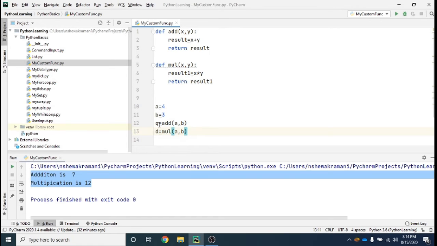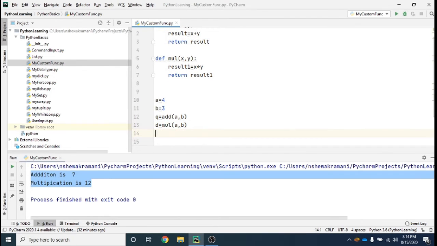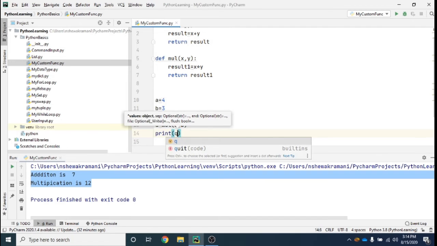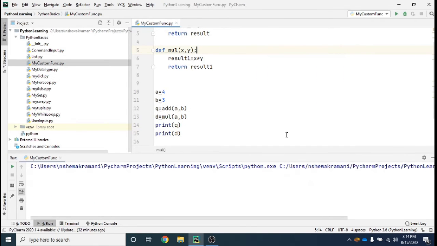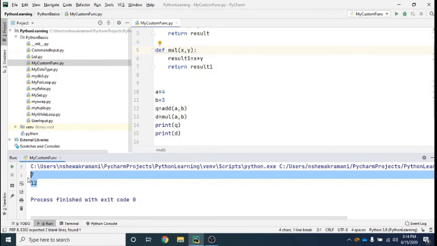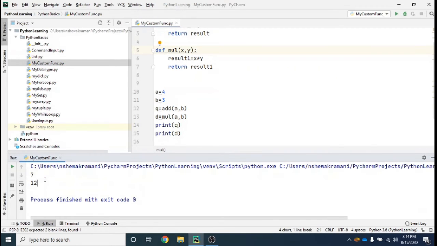Now it is giving me a result. Instead of printing in the function, I want to print in the same program from where I am calling. So I can just give print, and then I can give just q. I am not printing any message, and then I can call print d. Now again run it. Now again it gives the same result, 7 and 12. It has not given me any statement because I have not printed one.